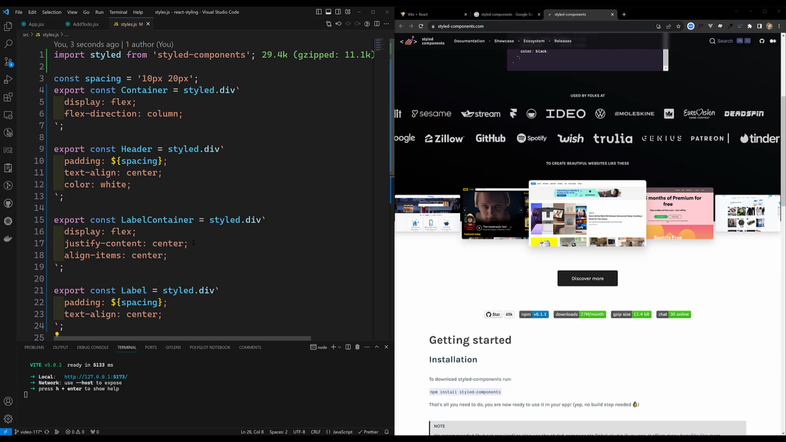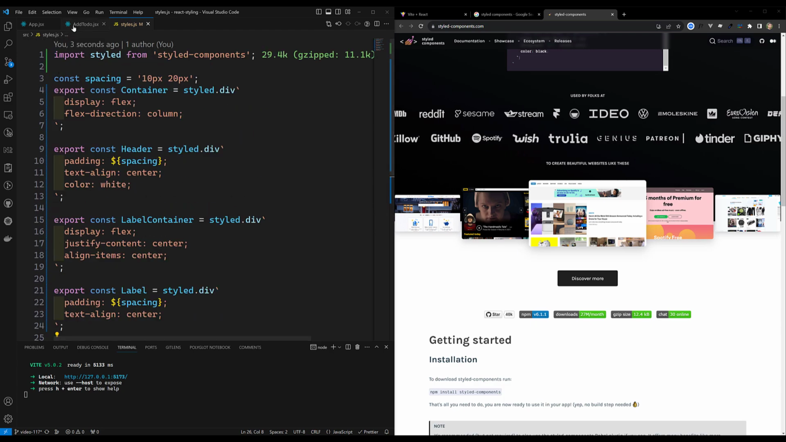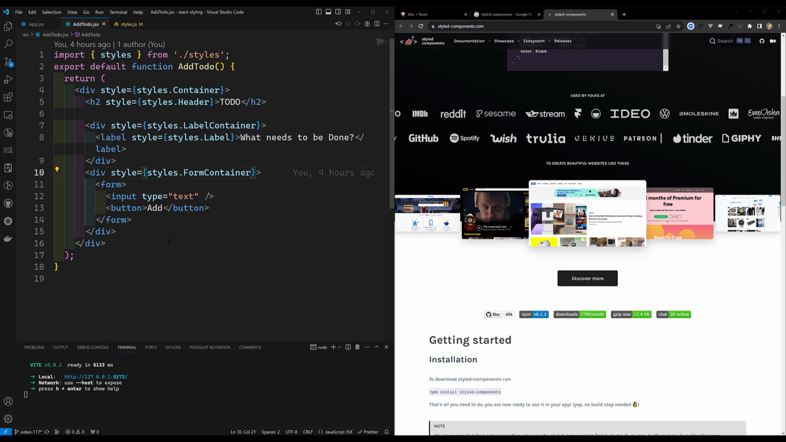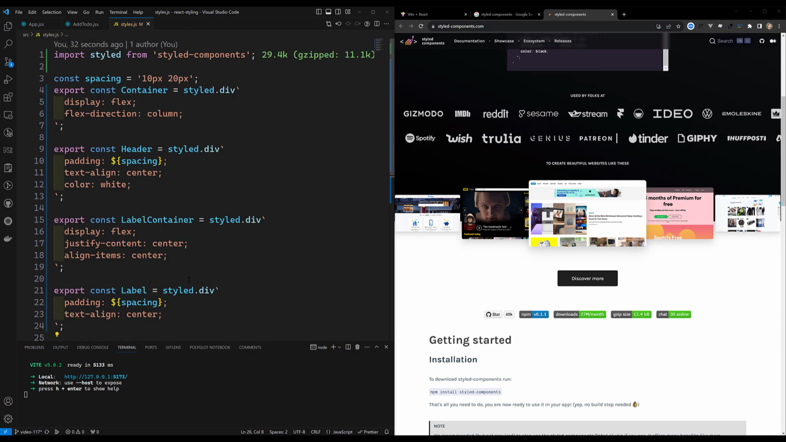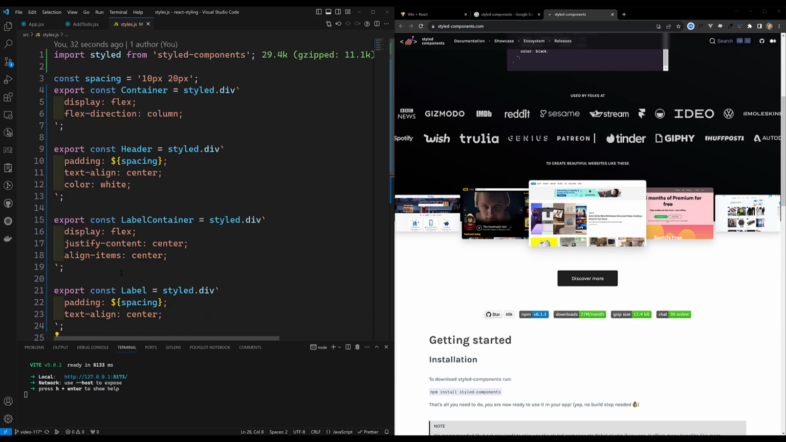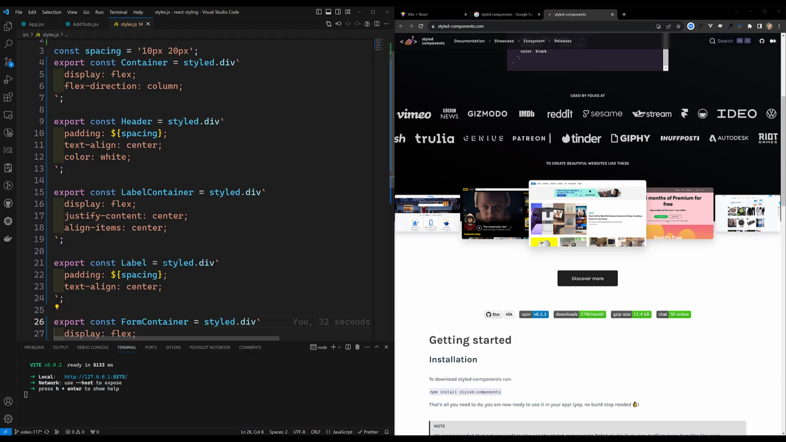In the next video, we will try to use all this CSS in our add-to-do.jsx file. How we can import all these things and how we can implement this in order to make these styles work, we will try to do it. So this is how we will be writing the styles code. So styled.div, all these things we'll be writing like this.